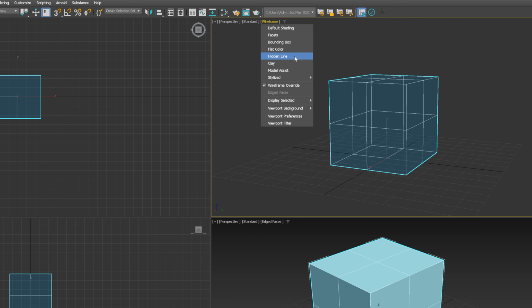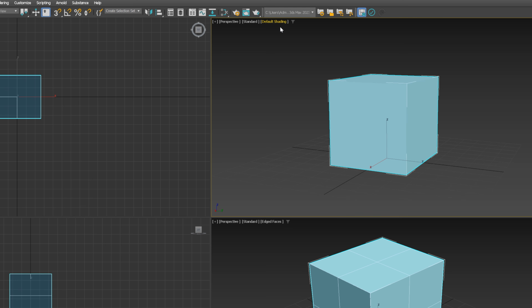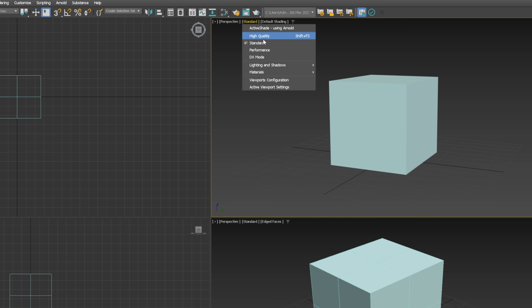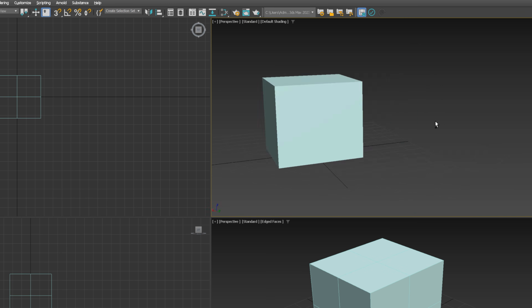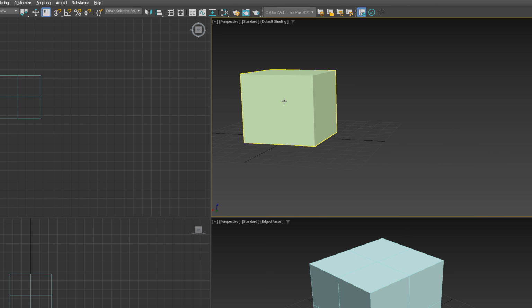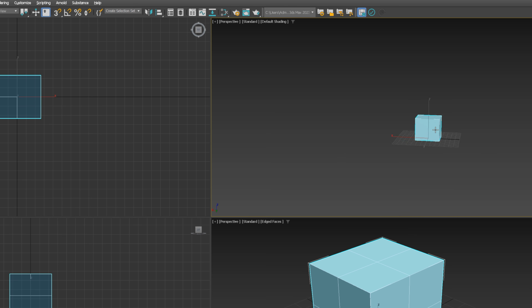We can change the shading to clay, for example, or go back to default shading. Here, on the other hand, we can set the display quality. I typically use standard to avoid a laggy screen. By clicking Z on your keyboard, you can zoom to the selected objects.